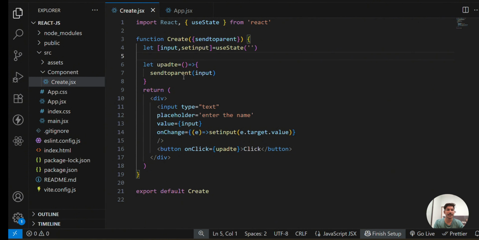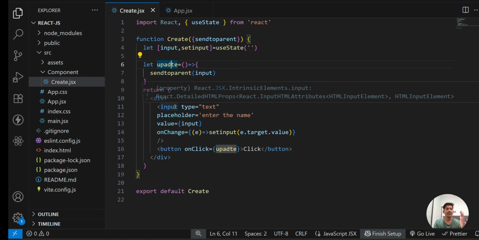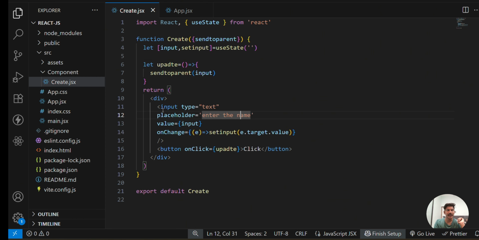And after this, here one function is there. Now leave this function currently. After this, the return is there. Inside this return, one div. Now what this div is doing is sending all the data to that particular component. Now inside this div, I have written the input, and you know all the forms and other things.